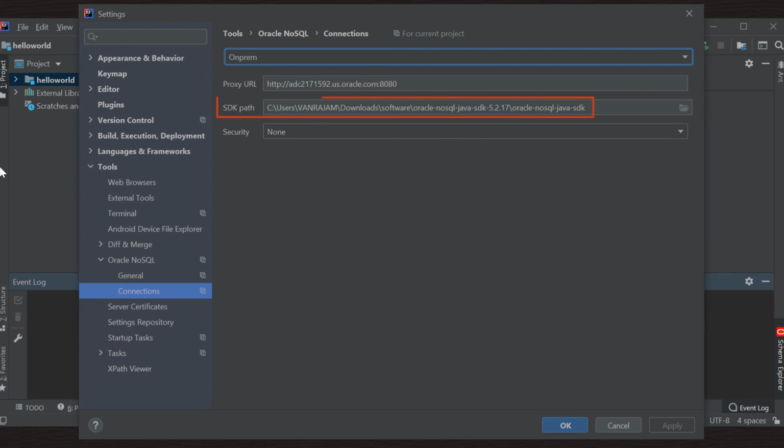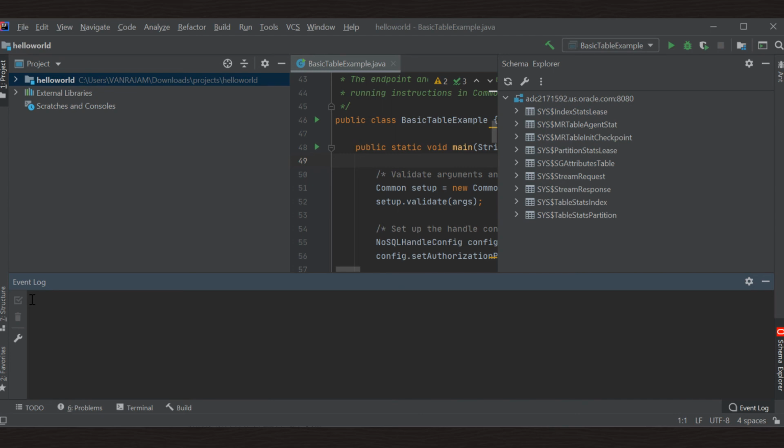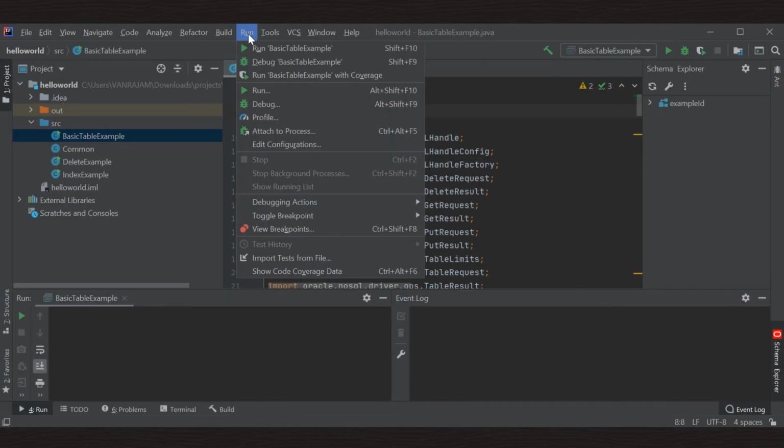Point to the correct SDK directory in your file system and provide the hostname and proxy port in the proxy URL, and click OK. The schema is in the non-secure Oracle NoSQL database, and it lists any tables that are already there. Now run the Hello World program.